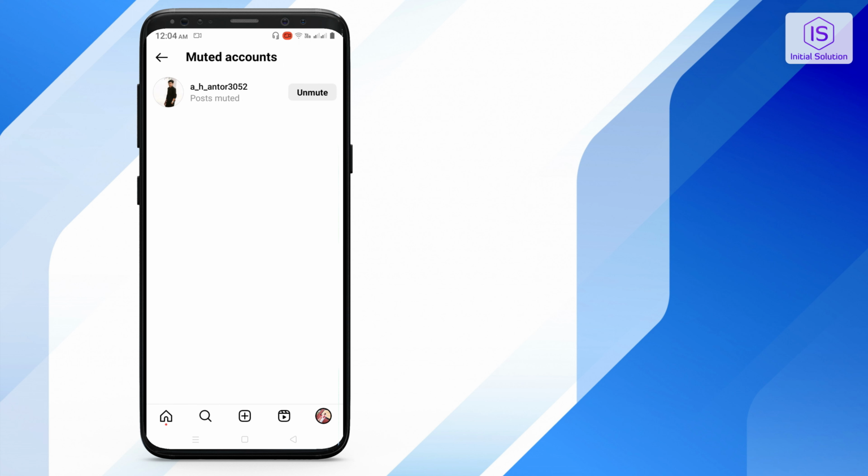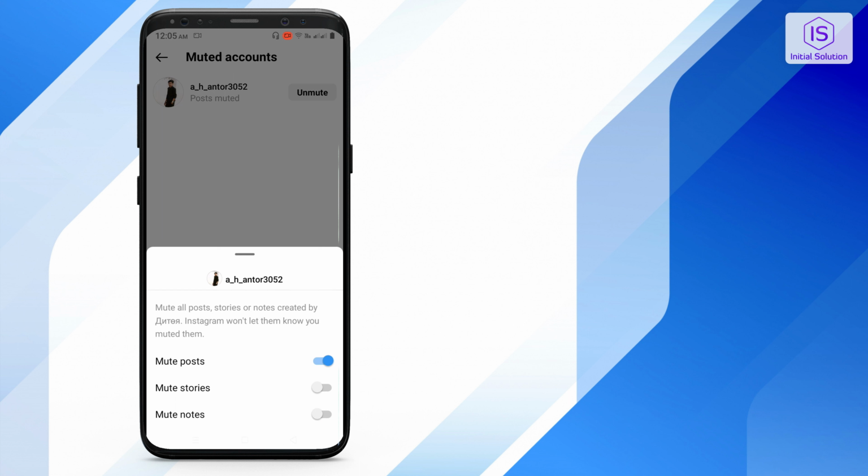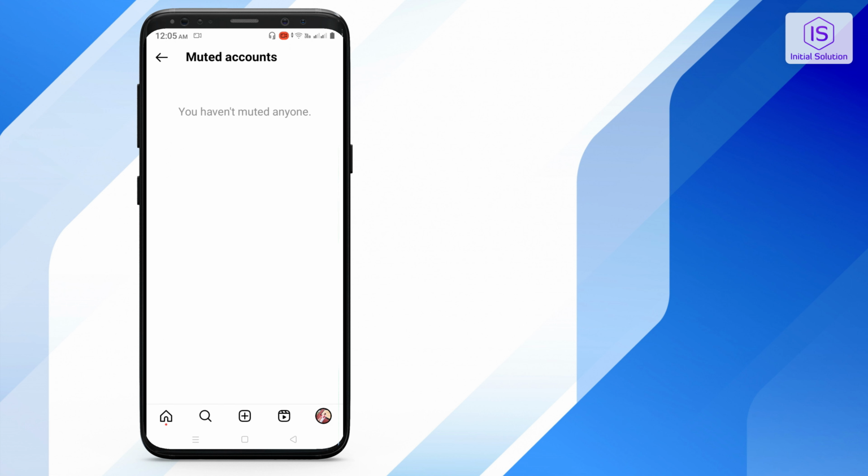So click on it and choose the person you want to unmute. So if I go for this unmute button, click on it. Now you have to just unmute the option. Okay, then go back. So you can see this is how you can unmute someone on Instagram.